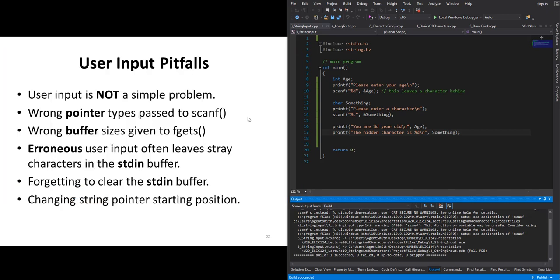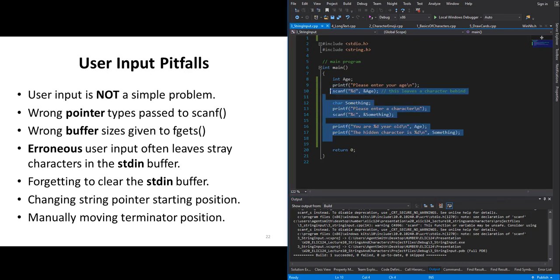Pretty cool. So this is another way which we can cause failure. There are two more ways which I won't give examples for, but changing the pointer starting position or manually moving the terminator position somewhere that is illegal. These will all cause the user input to fail, and you will likely get crashes or even worse, silent failures that will go undetected for years.